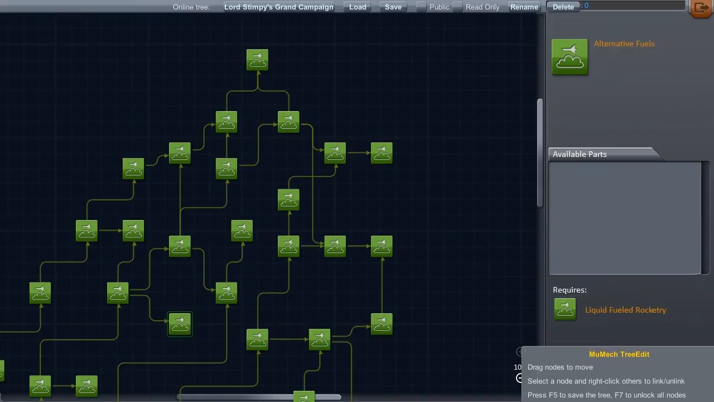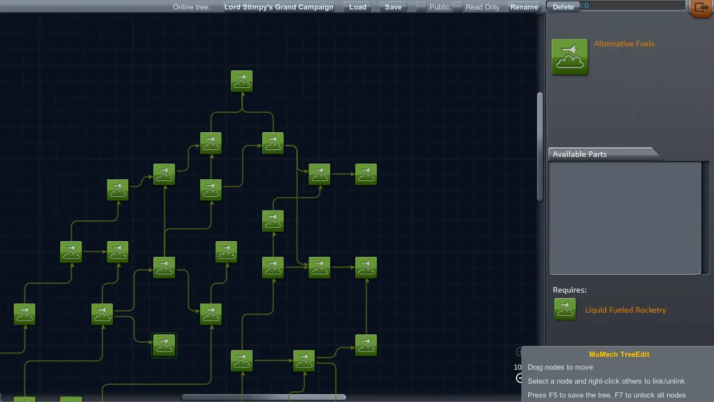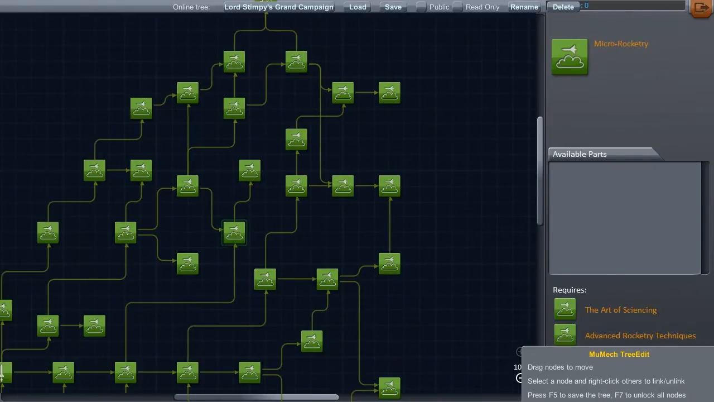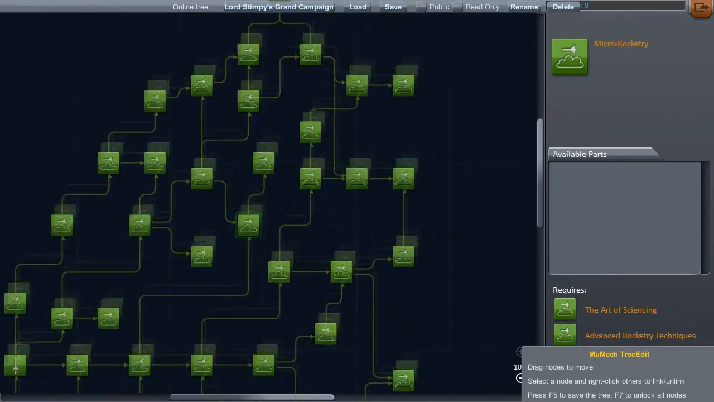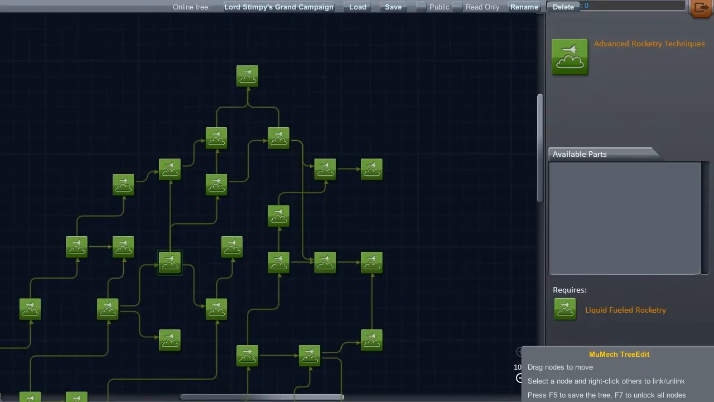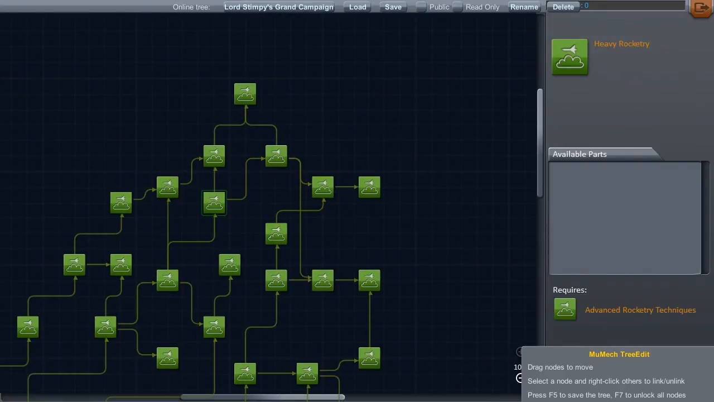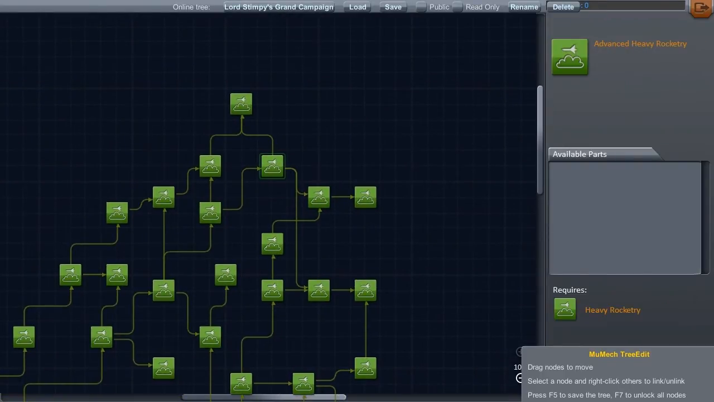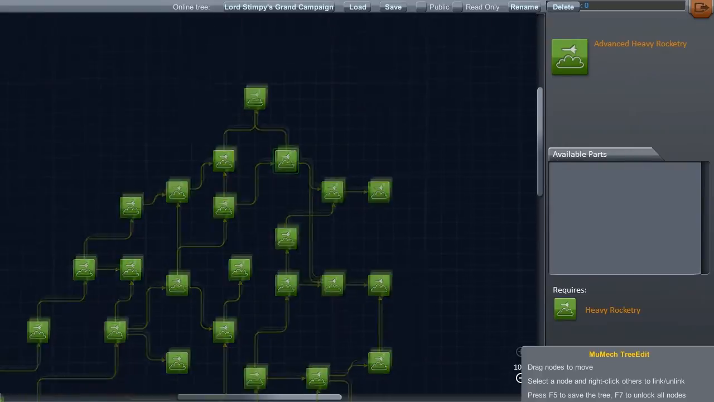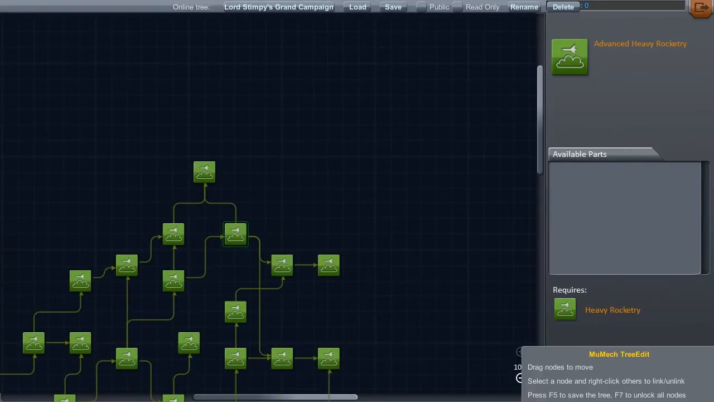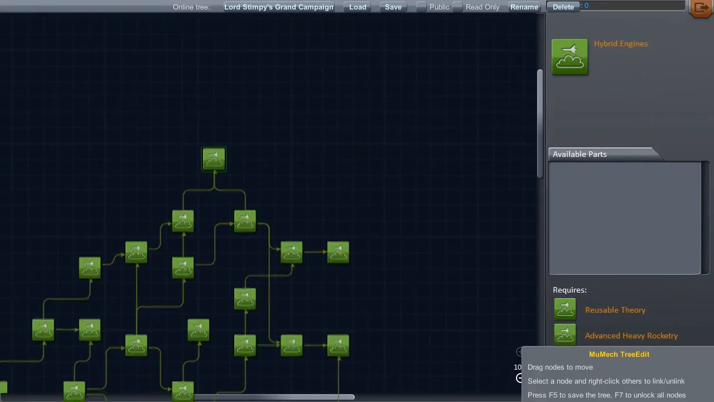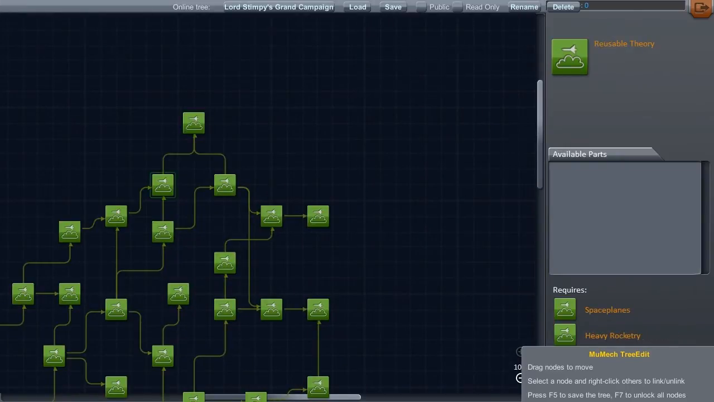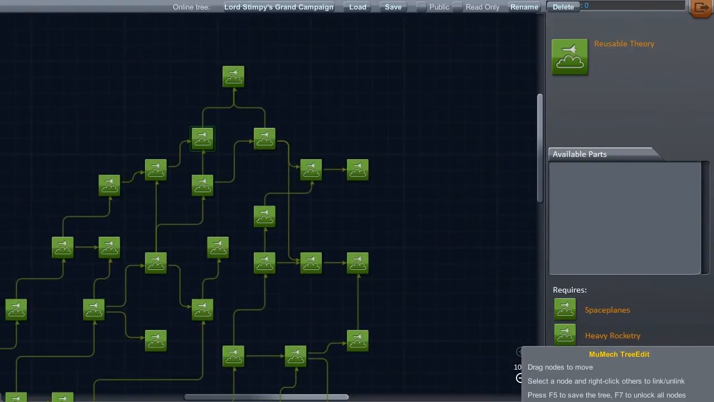That's going to be Kethane and the first use of RCS. We have advanced RCS here. Micro rocketry, which leads into our advanced RCS. Advanced rocketry techniques, heavy rocketry, bigger parts, and then advanced heavy rocketry, even bigger. You need both those tech trees to unlock, of course, hybrid engines like the Sabre from the B9 pack. Reusable theory is going to have like your cargo bays, that sort of deal.